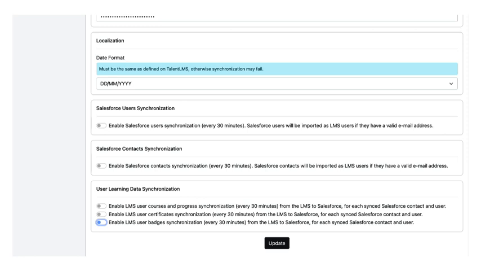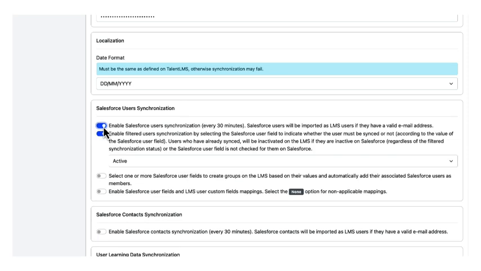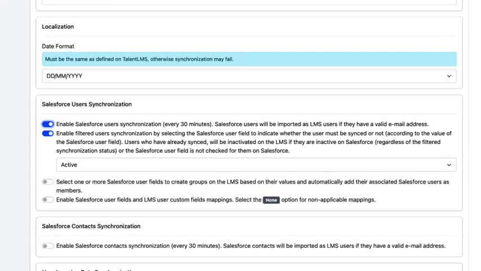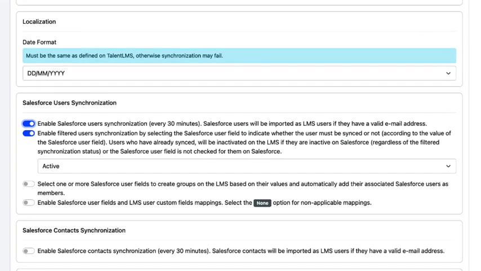You can support internal training by selecting the Salesforce Users Synchronization option. Once enabled, additional options will appear, allowing you to enable filtered synchronization of Salesforce users if only certain users should have access to training on TalentLMS.